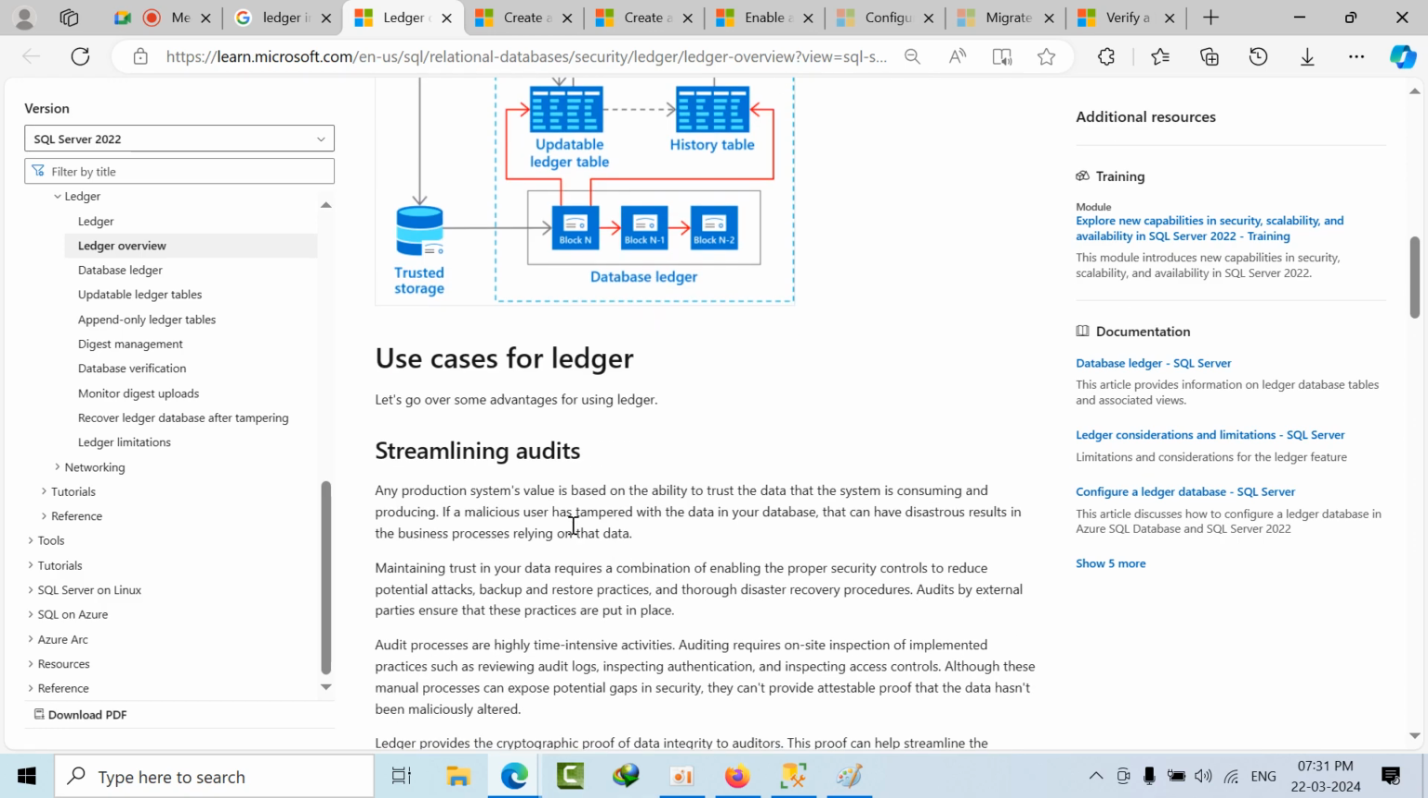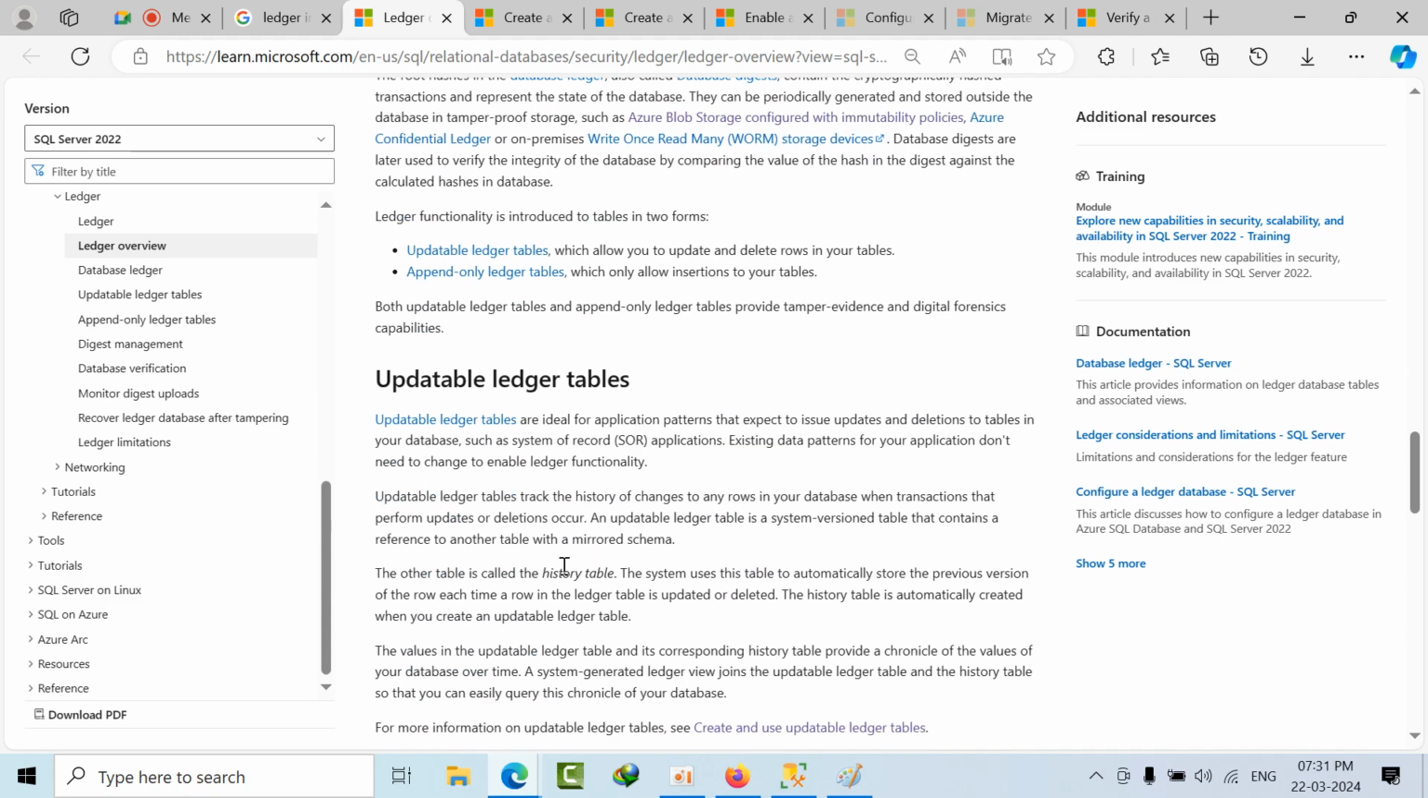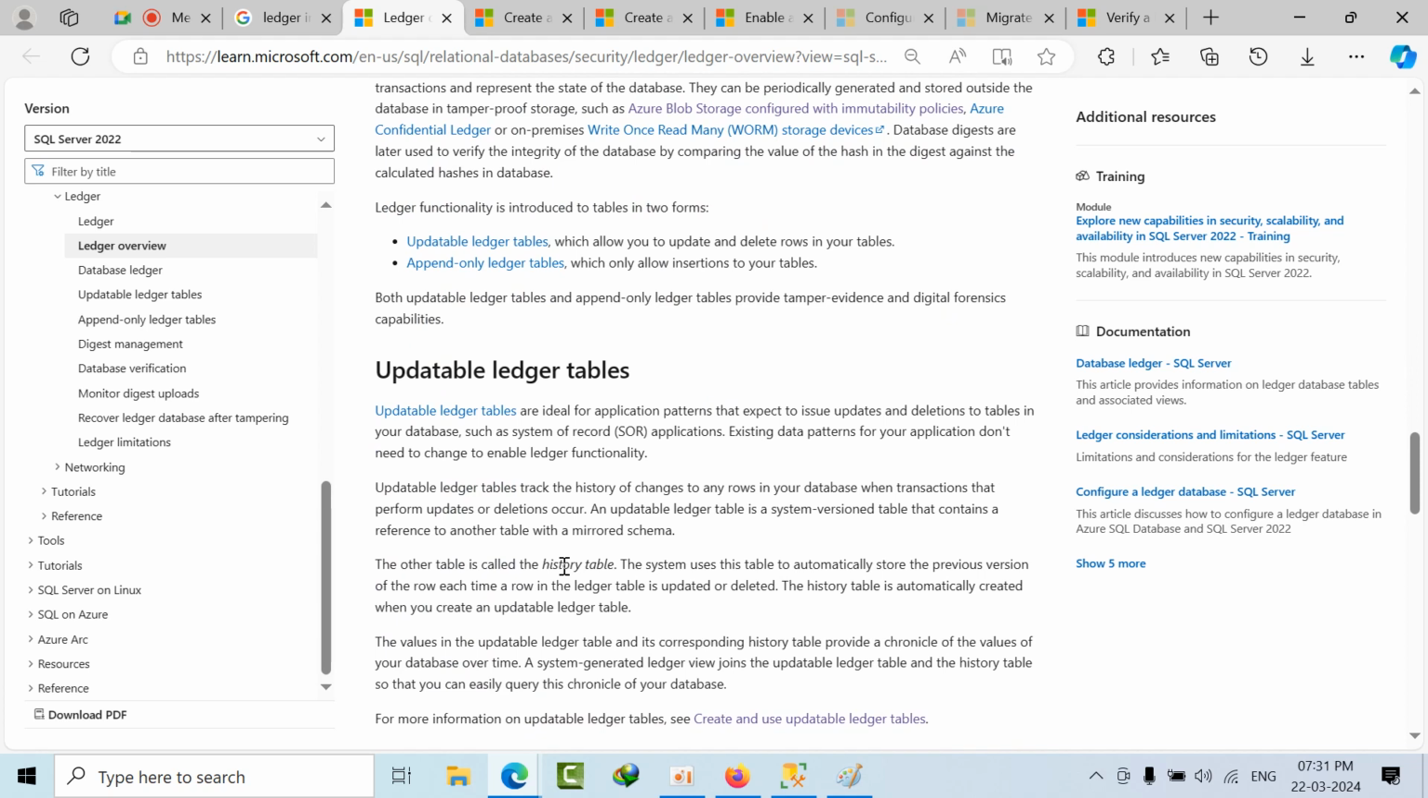Coming to ledger, we have two kinds of ledger: the updatable ledger and the append-only ledger. Updatable ledger means we can do updates or deletes, and both get recorded in the history table. But append-only ledger tables don't allow us to update, delete, or truncate.